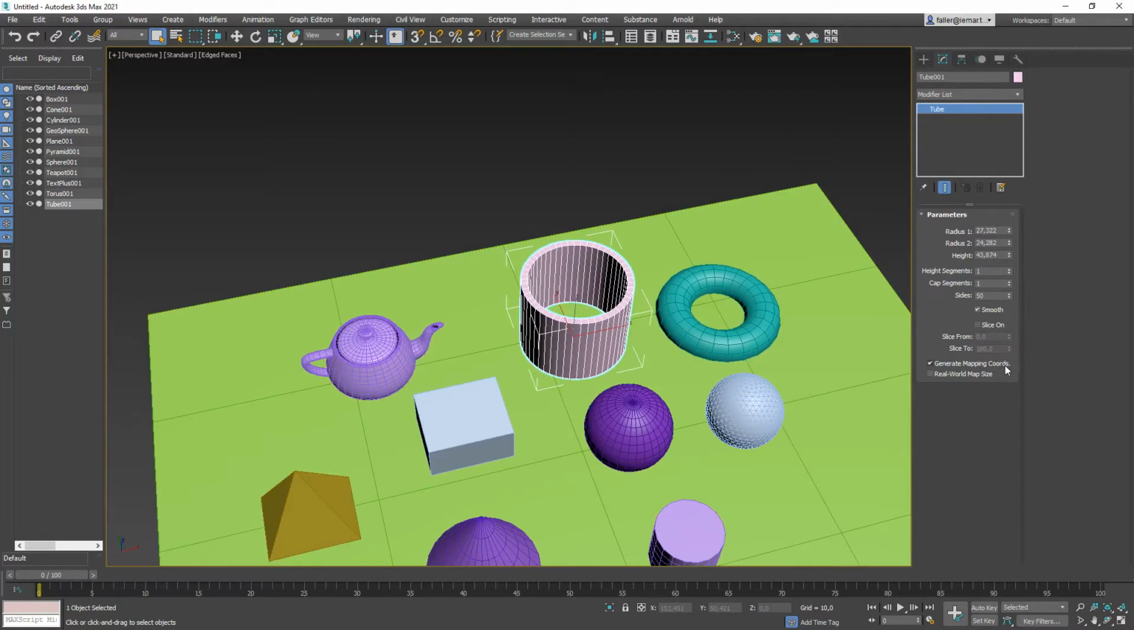Also, something is important, and that is also a setting that I did at the very beginning in part 0. Every standard primitive that is created in Max already has something that's called mapping coordinates.